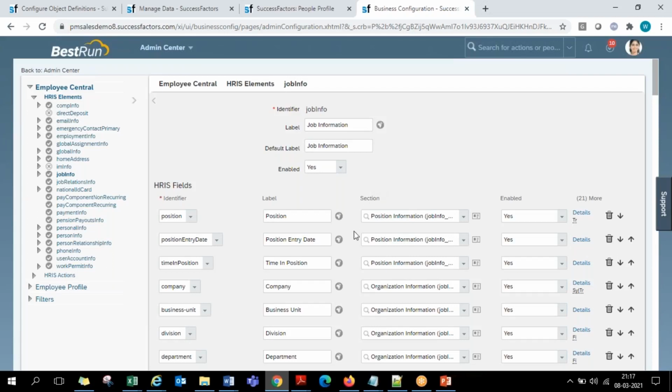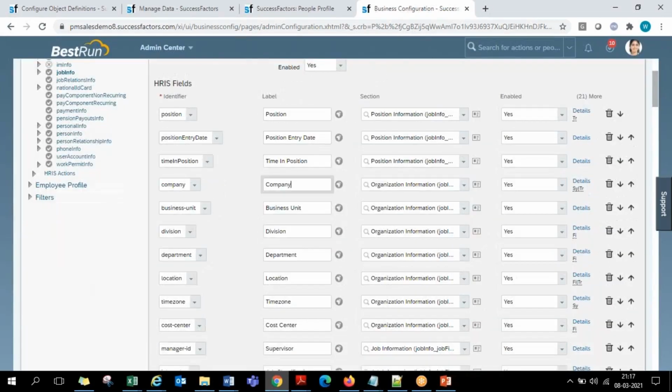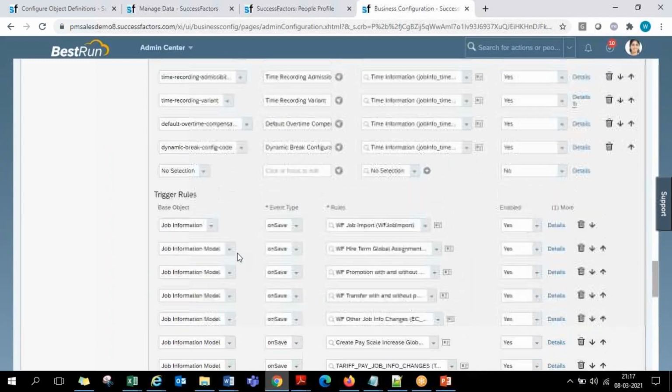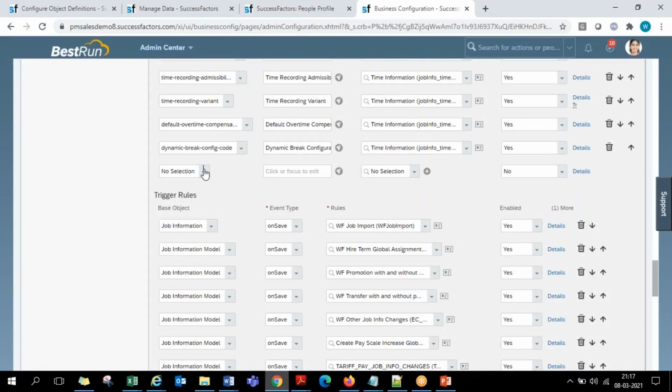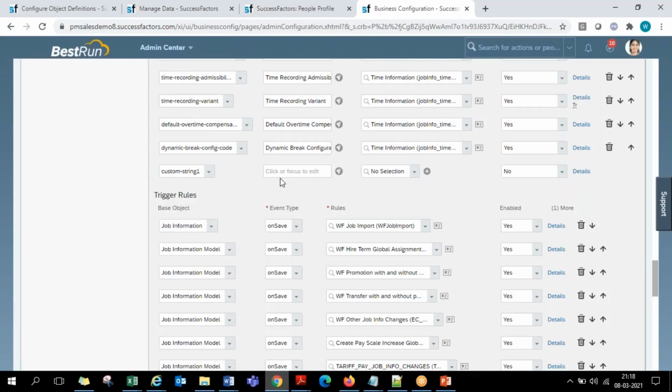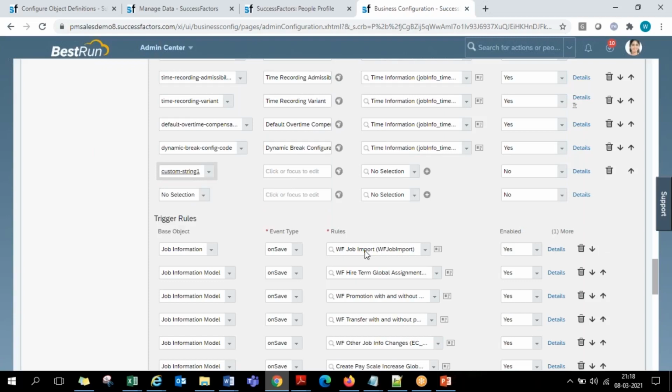Okay, and here we have these org info fields: company, business unit, division, department, and all. I need one more field called subdivision. So just scroll to the extreme bottom, where at the ending we have a place for the custom fields. So let us add some custom fields. Let me add one, the custom string one, and I want to give the label of this field as the subdivision field.